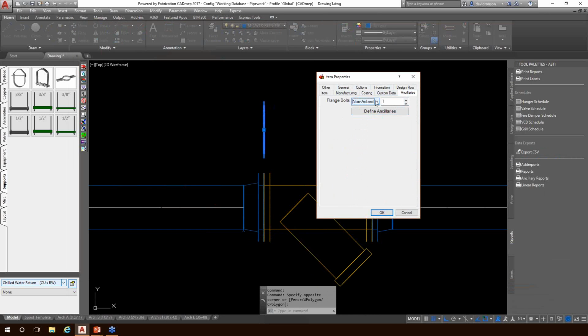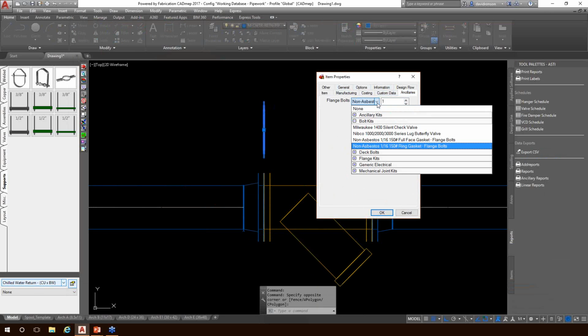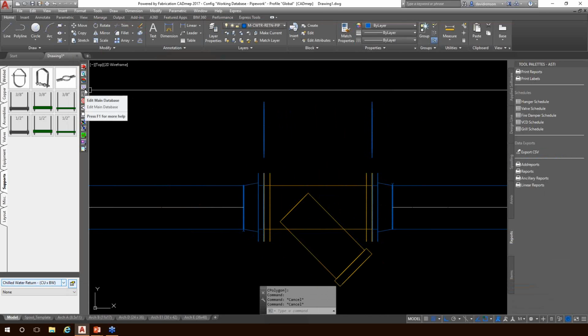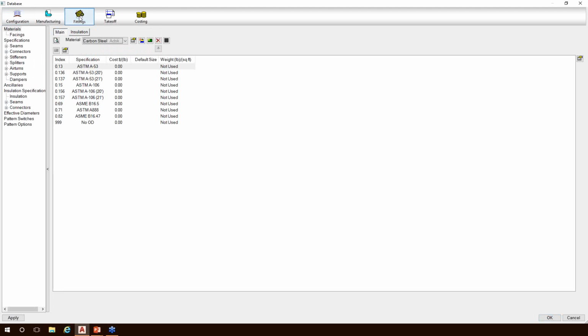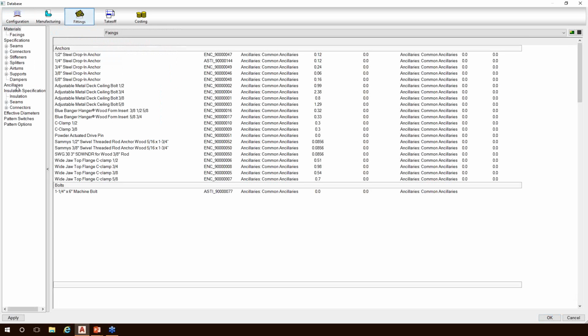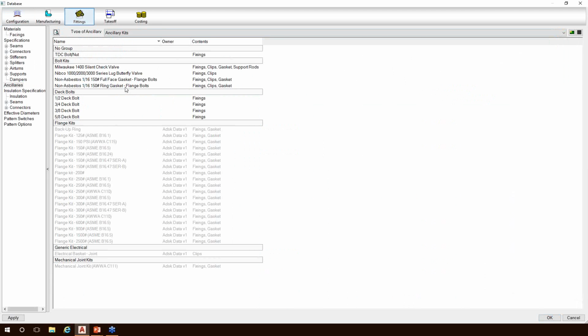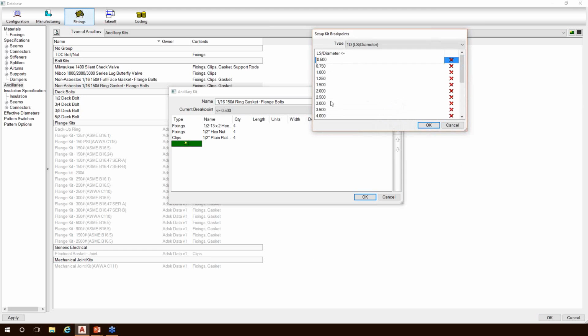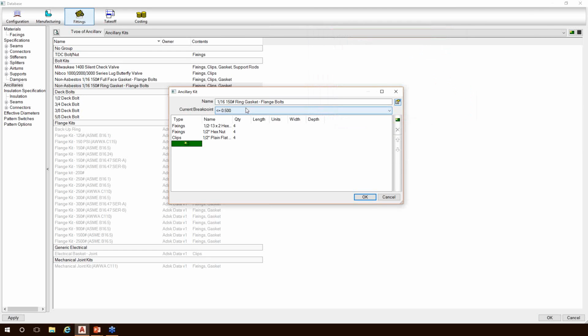So we've applied a bolt kit of the non-asbestos ring. Again, that's a very specific use of that kit. Here's the non-asbestos ancillary kit. Again, it's another breakpoints table. It's based on the diameter, and as we progress through the size, you'll see the information changes.